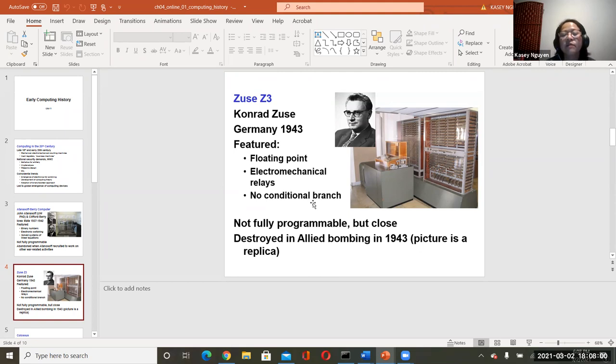This was used for floating points. And this is when we started implementing what we know as decimal, or the system that would be floating points. There was no conditional branching that could be applied. So we're gonna talk about conditional branching and flow in the program today. And it was not fully programmable again. The original system was destroyed, but they rebuilt the replica, which is currently used in museums.